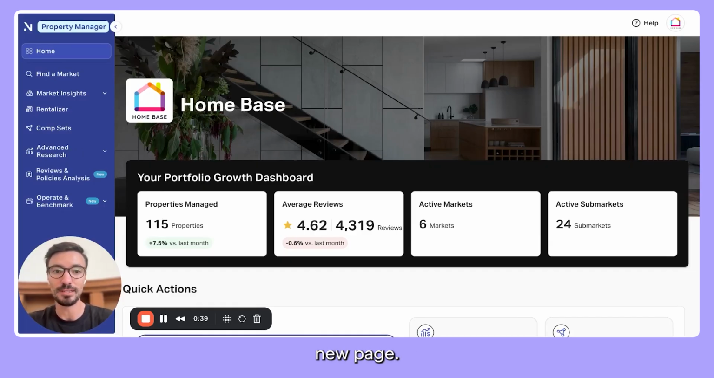So I'll start here with the home page. This is a new page. It's totally dedicated and synced to your property management company. Onboarding is really easy. There isn't any kind of cumbersome onboarding process. You just hook up, let us know your logos, your name, and you're off and running.